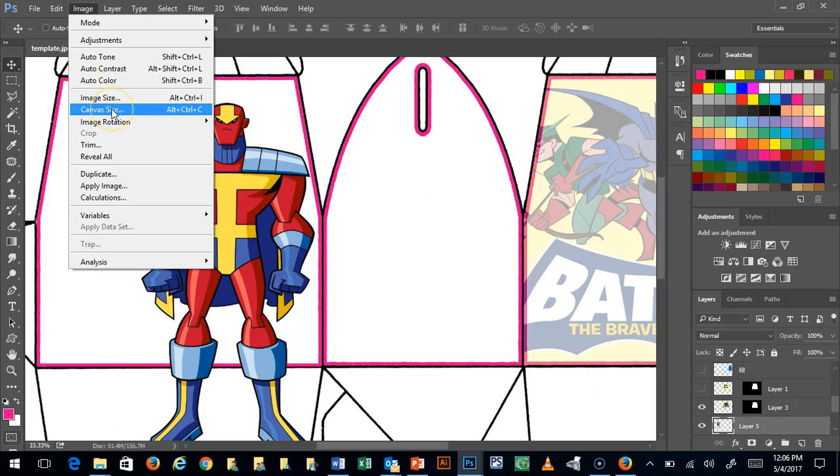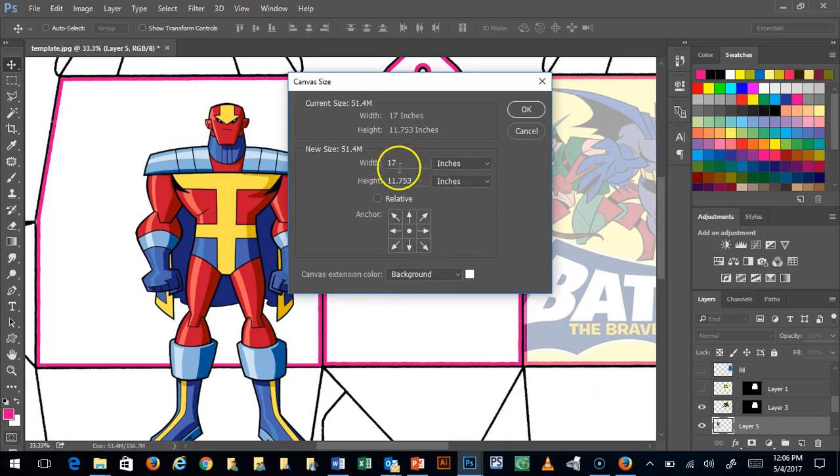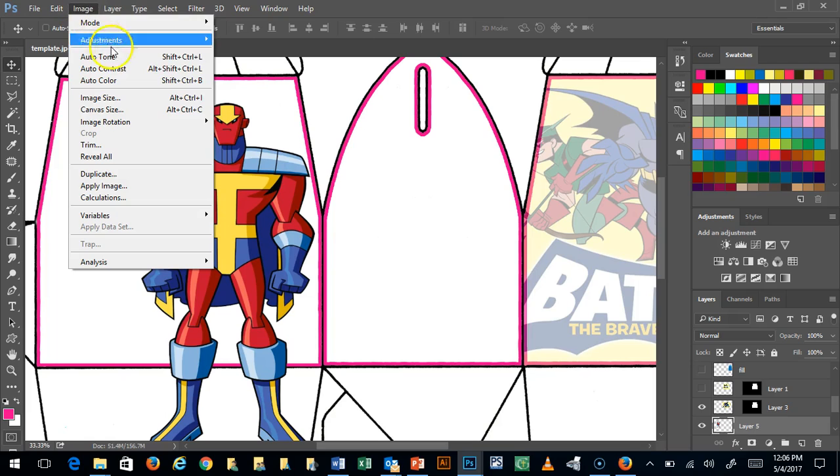Canvas Size refers to just the actual dimensions of the canvas, and you can change that. If you click on that, it gives you the current dimensions of your canvas, and you can add more length or width to it if you need to. Pretty self-explanatory. Duplicate just creates a copy. All right, you don't have to worry about the other ones.